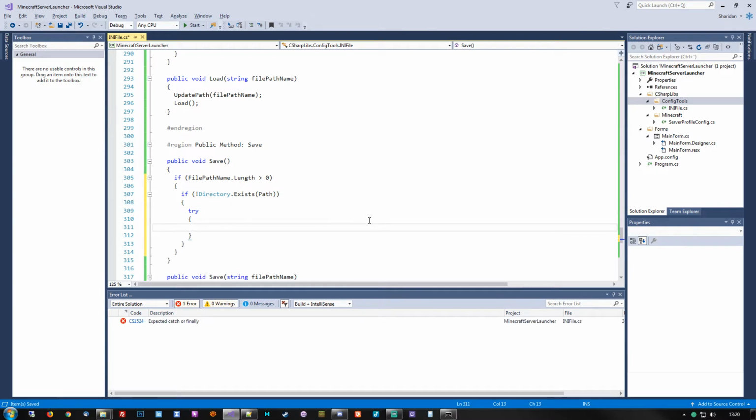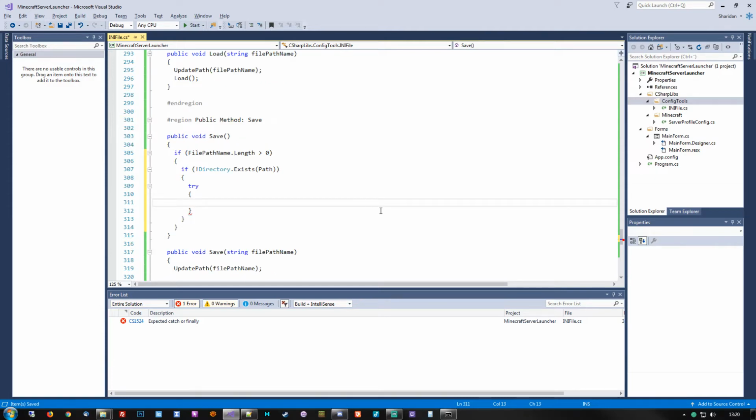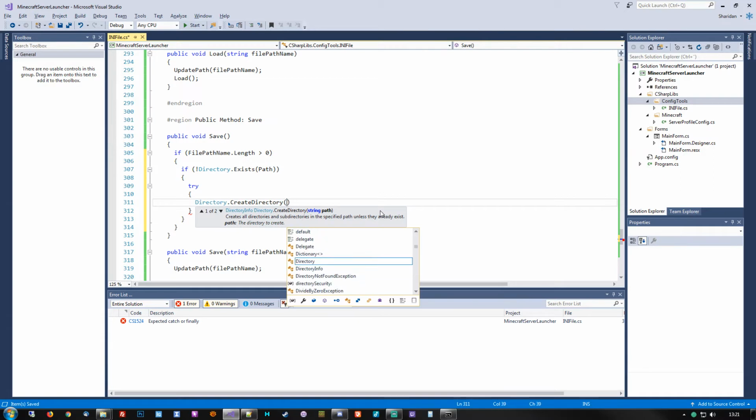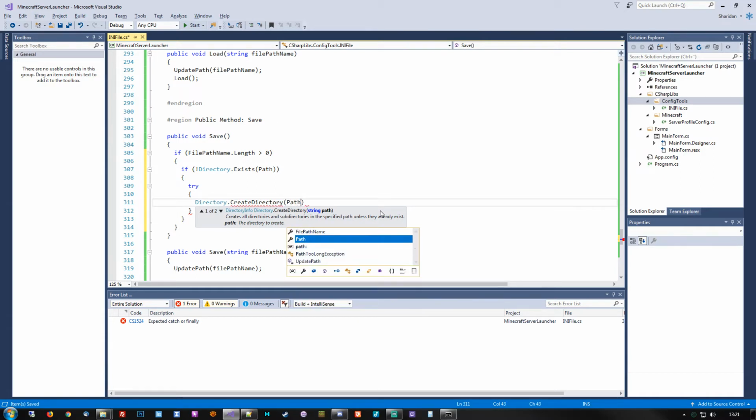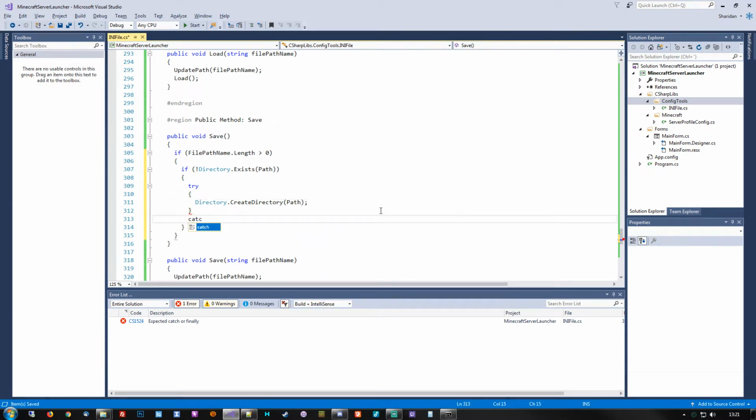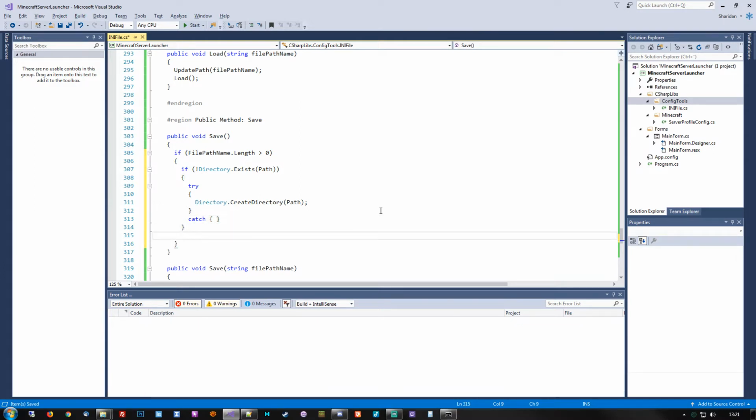So again, file operations, always wrap them in try-catch. At least that will prevent your application from crashing. And here we'll attempt to create the folder or the path. Now, if it doesn't work out, then tough luck.